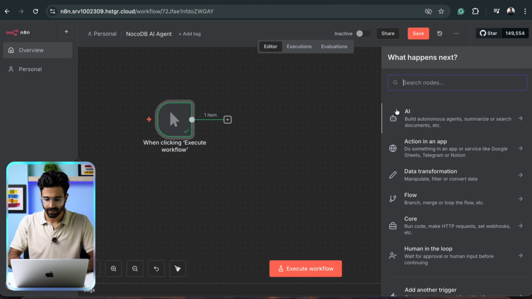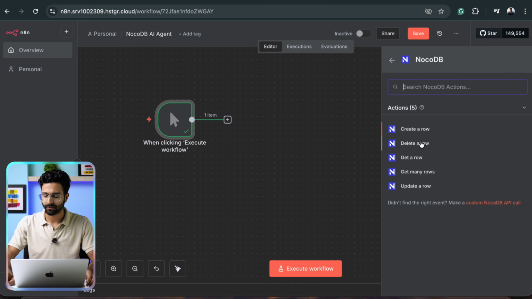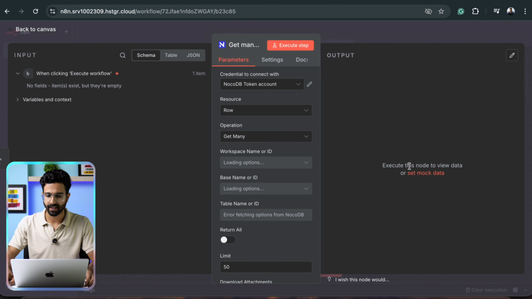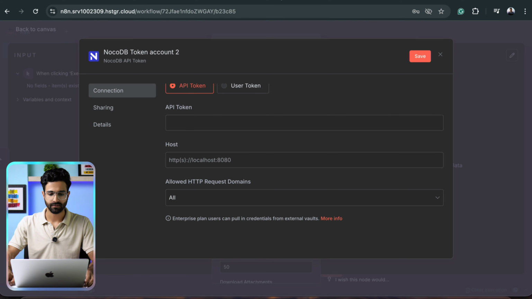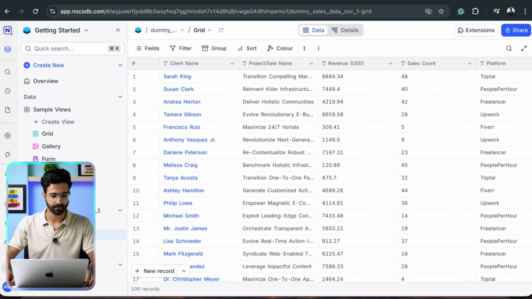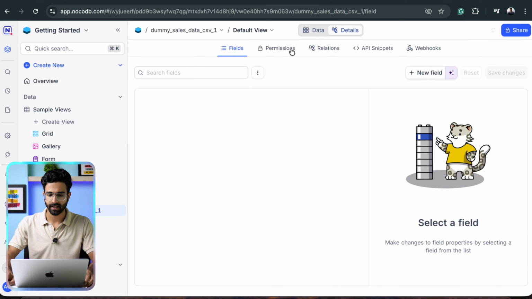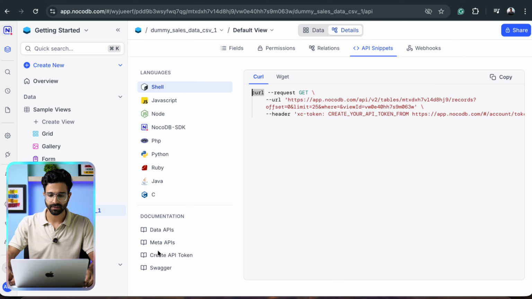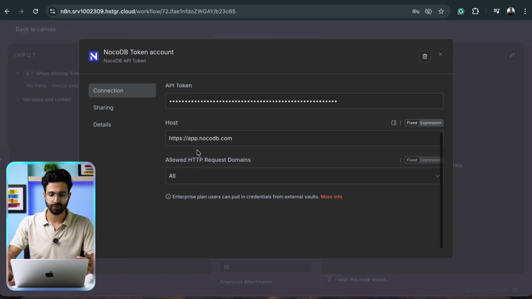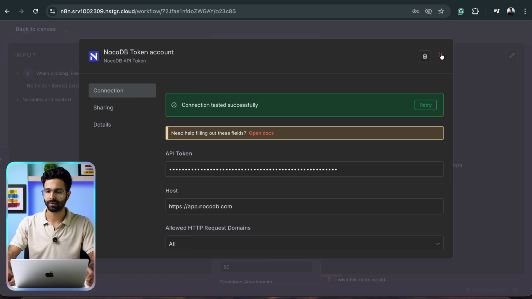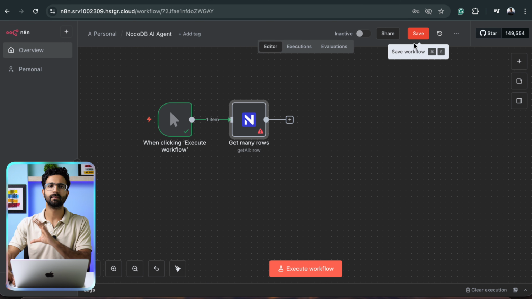We'll click on the plus icon, search NocoDB, and here we have the option to select different types of operations. We'll select get many, and we have to create the credential. I'll show you how. You just need an API token, which I showed you how to create. If you go to dummy sales, go to details, and then API snippet, you get the option. You just copy it, and in the host you paste the default NocoDB URL, that is https nocodb.com. If I show you, it should look like app.nocodb.com. You paste it here and connect it. That's it. You'll be good to go to connect your database in n8n.